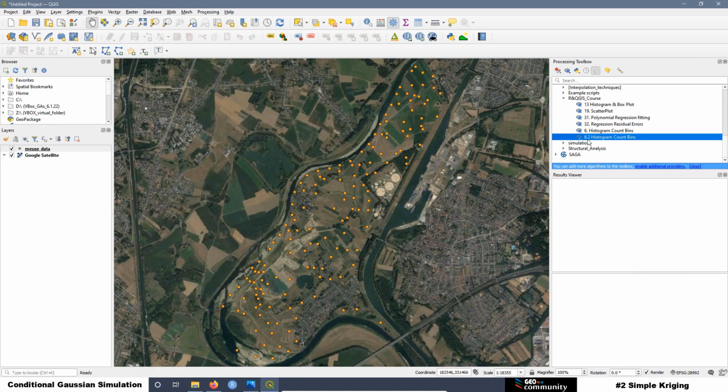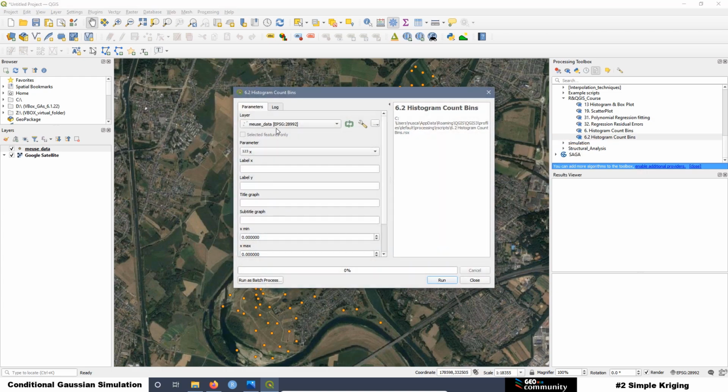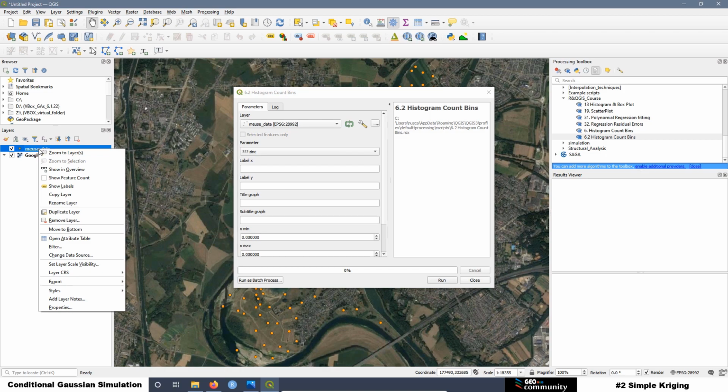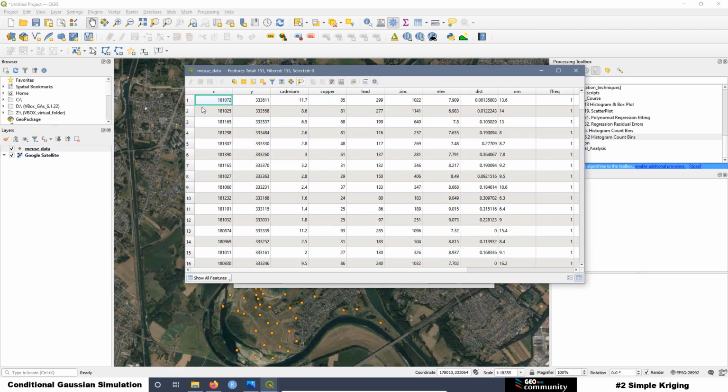I'm going to run version number 2 because I made some modifications, and now I'm going to show you those modifications. Here we have to add the layer. In this case it is the muse data. Then the parameter that we are going to analyze is the zinc concentration. As you can see in this attribute table, we have several parameters, but we are going to work just with the X and Y coordinates and with the zinc concentration. Here for the zinc concentration, we have a minimum value of 113 and a maximum value of 1839.